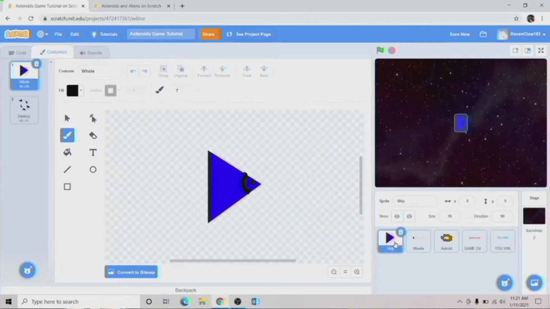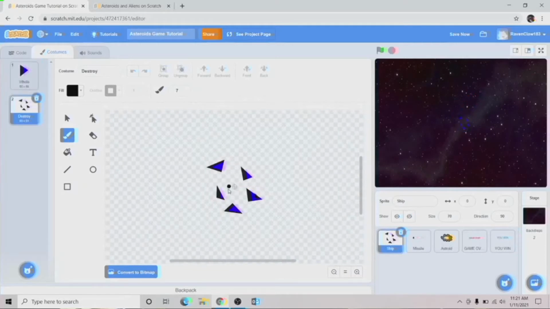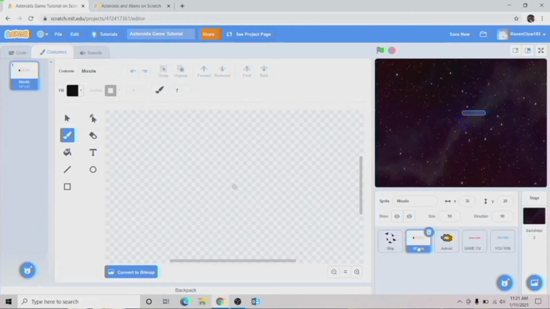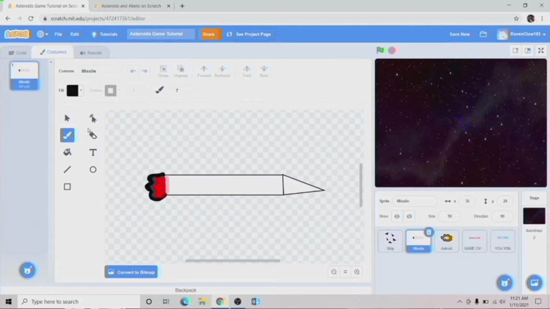But we're also going to be needing a destroyed costume for when he gets touched by something later on. So you'd come down here and paint another one, make it look like he was destroyed. We're also going to need a little missile projectile. The same thing applies. We paint it, use our lines and paint buckets, and draw your little flame ignition fuel thing.